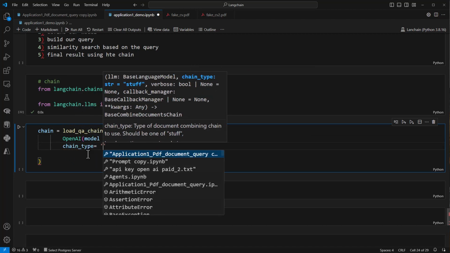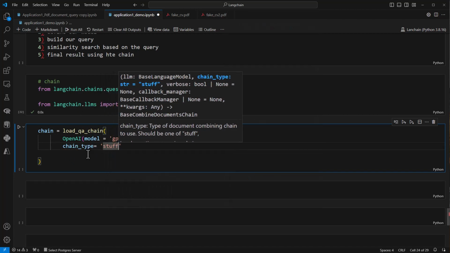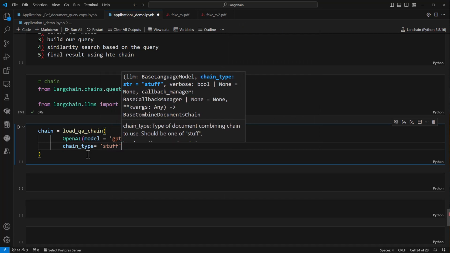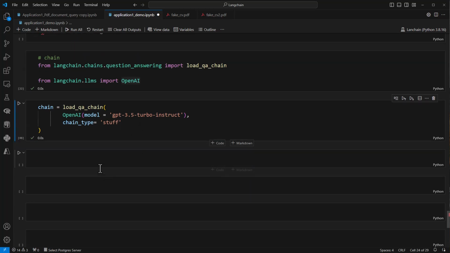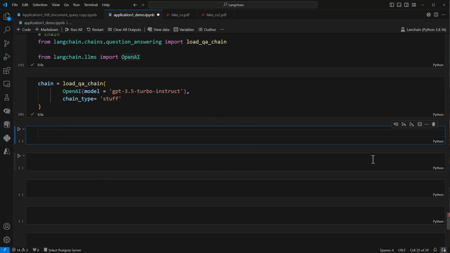Okay, so the next one that we're going to use is chain type. Now we're saying stuff. Stuff in this case means we use all the data that is there. There are different variations that you can add in terms of how you want the chain to be built, but we'll just keep it to stuff, which effectively means use everything or all the data that you have. All right, so now let's build out the query, right?